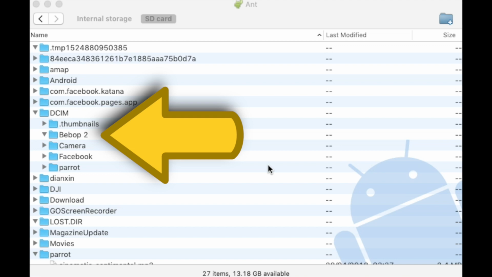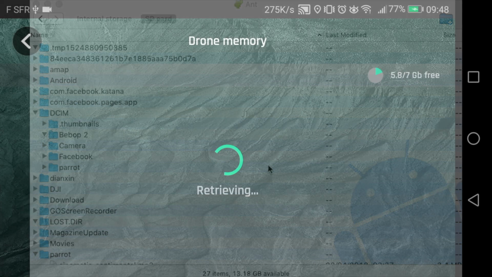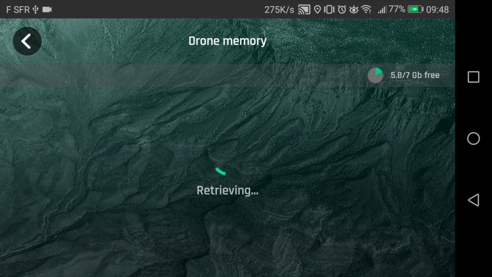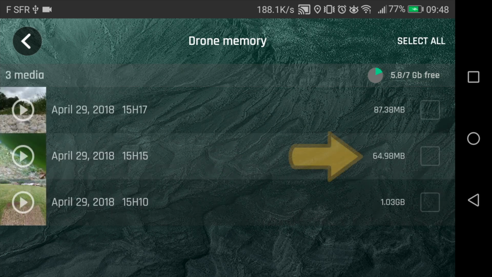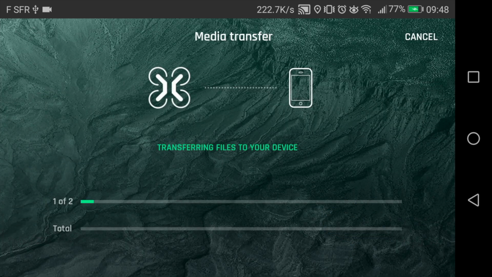So this is still on the SD card, and I am going to do a test transfer of BEBOP files and see where it goes, if it goes to the SD card or to the internal storage. Jumping straight back into FreeFlight Pro, into the drone's memory from the app, and selecting two small videos, which I can do a test transfer and confirm that it is now being stored in the SD card.